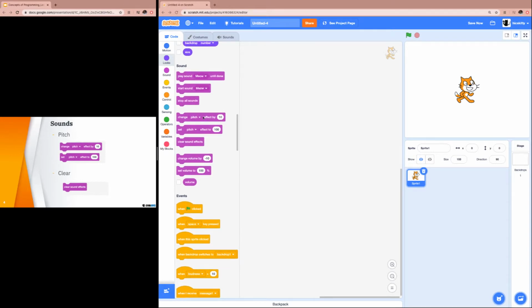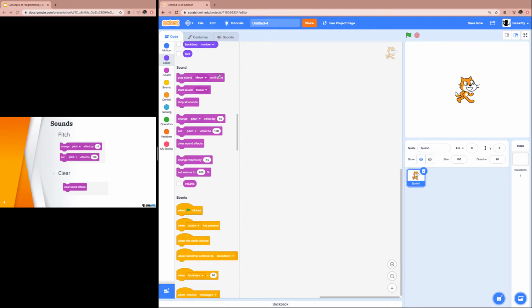So pitch is basically how low or high something is. With my meow sound, it plays at a relatively high sound, so it sounds pretty high. By changing my pitch effect, what I do is I change the pitch, or how high it is, by 10. And when I change that positively, it gets even higher. So positive pitch goes up, negative goes down, meaning if I were to put a negative sign here, the meow sound is going to get lower and lower every time. Typically, I'm going to reset the pitch effect to 100 or lower. But basically what these two do is they allow us to change the pitch higher or lower.